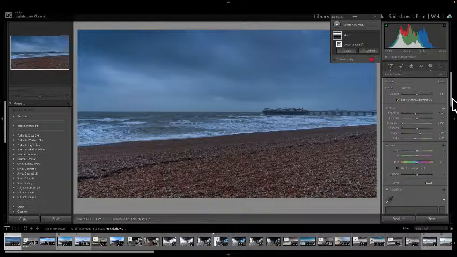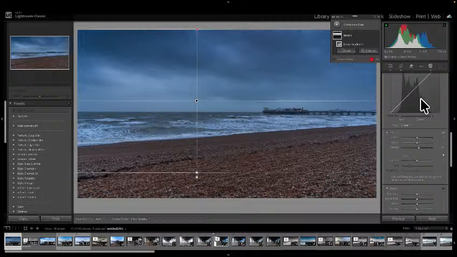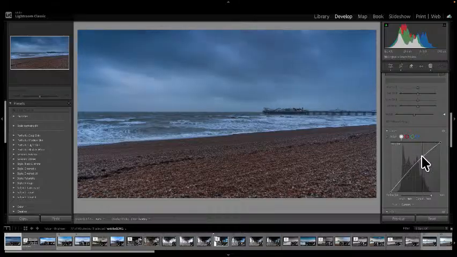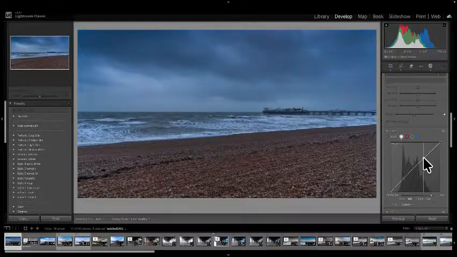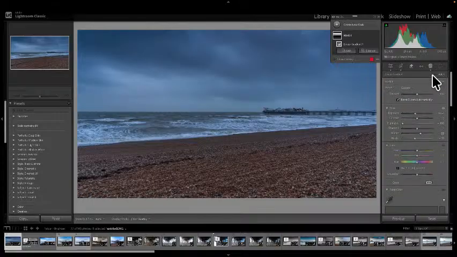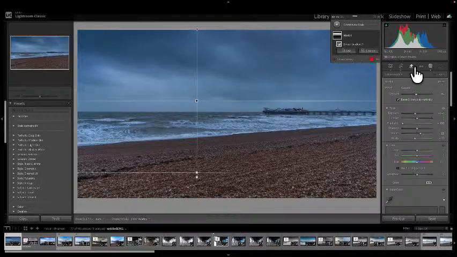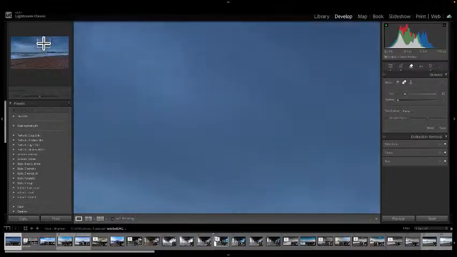I think we'll go for a bit of that. We have got a dust spot up there, but we'll get rid of that later. Then I'm going to lighten and gently darken it at the same time, and then drop the amount slightly. Then I'm going to go to the remove tool and select the area I want with the navigation panel.